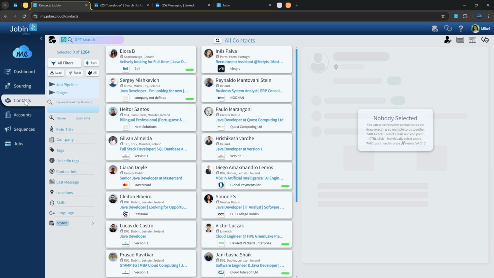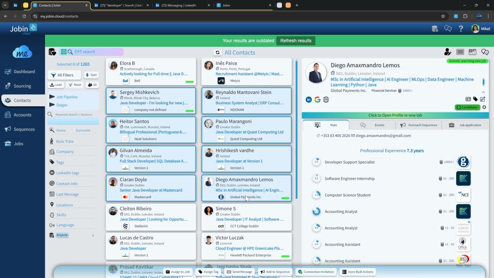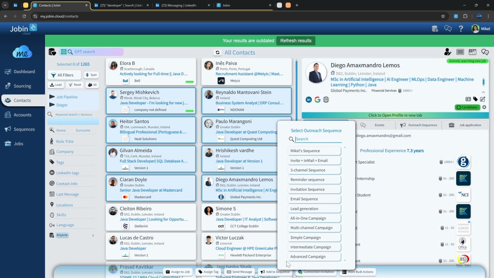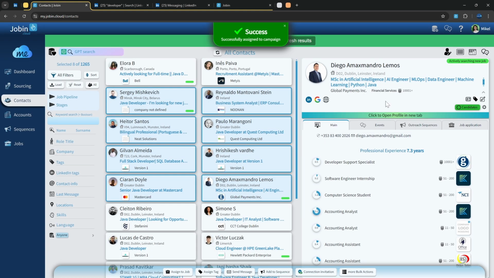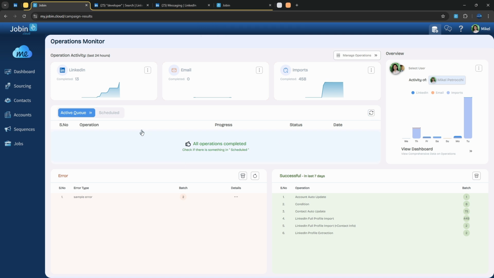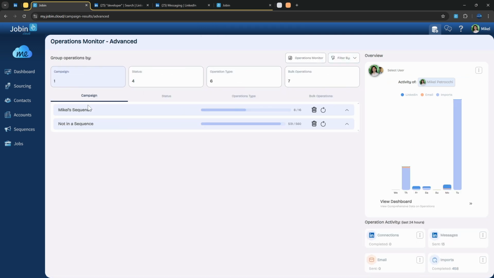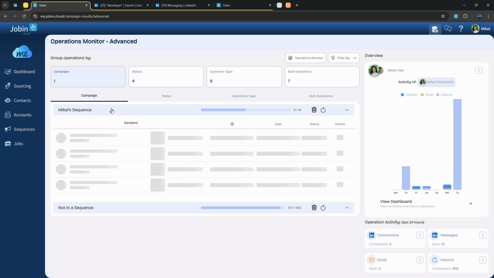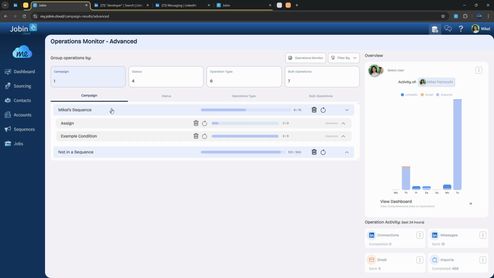I'm going to go over here to my contacts, select a bunch of profiles, add them to my sequence. And when I now go to my operations module, I will see the condition that's already running. If I hit refresh, I can see that it's completed by now. And if I open the manage operations, I can also see the Michael's sequence in here. That's the name I gave my sequence. And if I expand it, I can now actually see the details of that sequence.